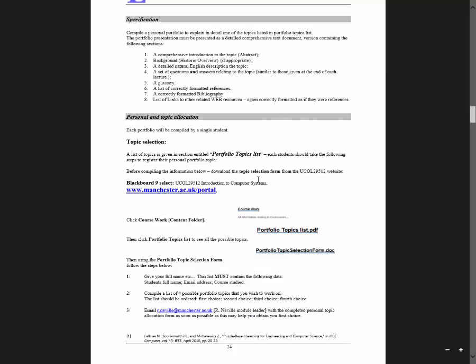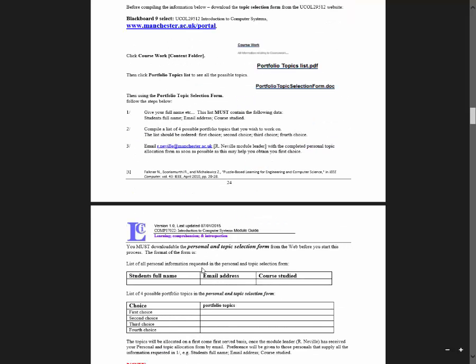Now, what they've got to do, and I'll show you in a minute, is select from a topic list, and then they email the lecturer, which is me, a selection of 5, I think, possible topics. Then I allocate them from the top topic down to the bottom, and they're allocated as they get used. So let's go and have a look at this information then.